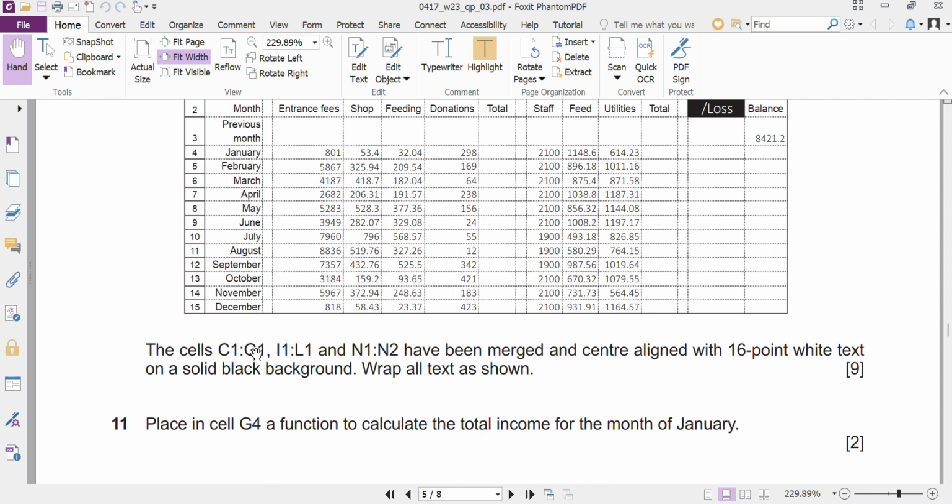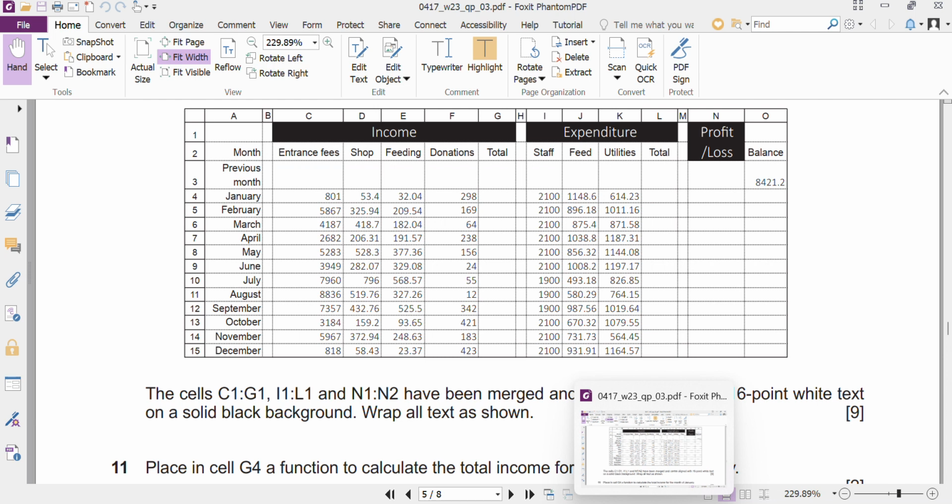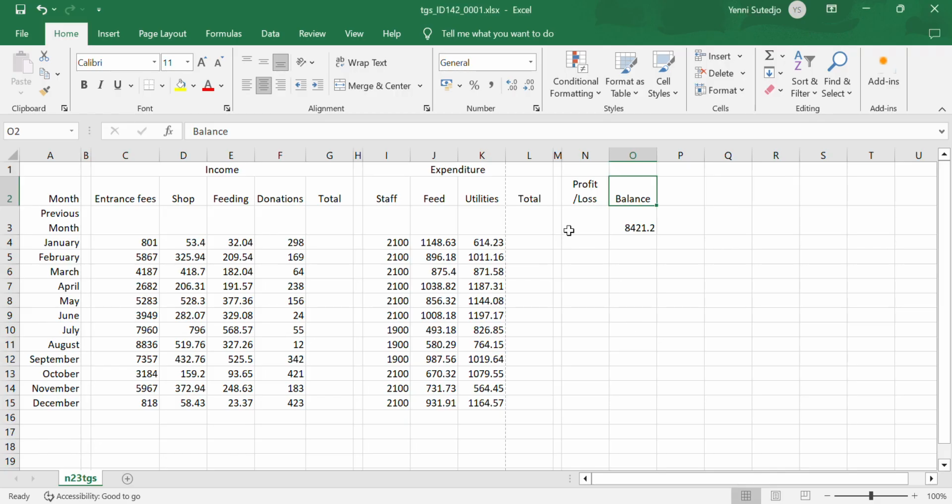Now we will go down to the cells C1, G1, I1, L1, N1, N2. N1, N2 being merged. So this one is being merged. Okay. To make the text in the middle of the cell, you click on this.